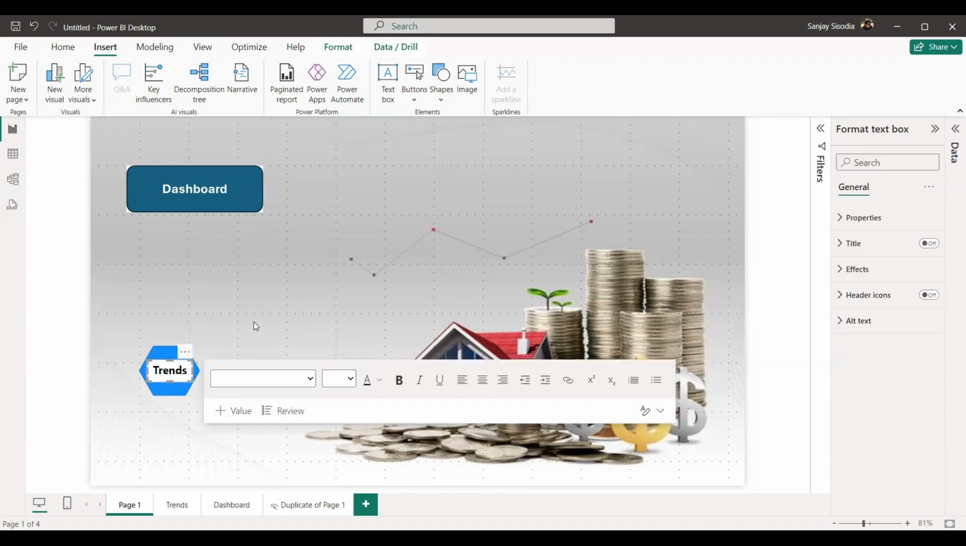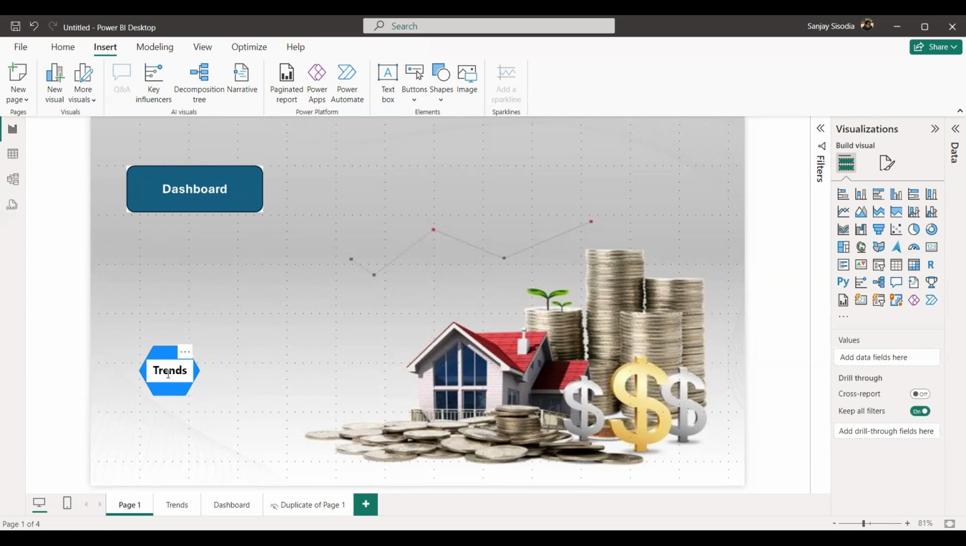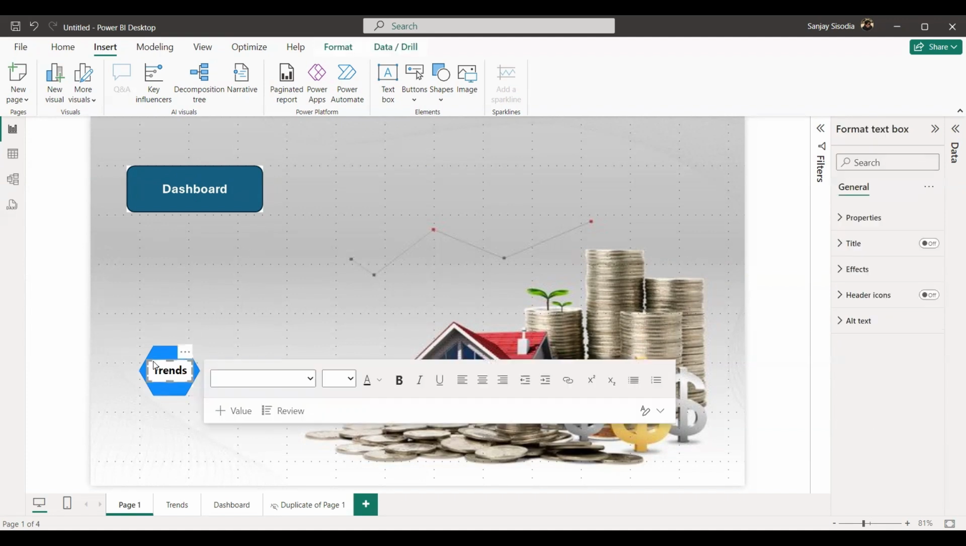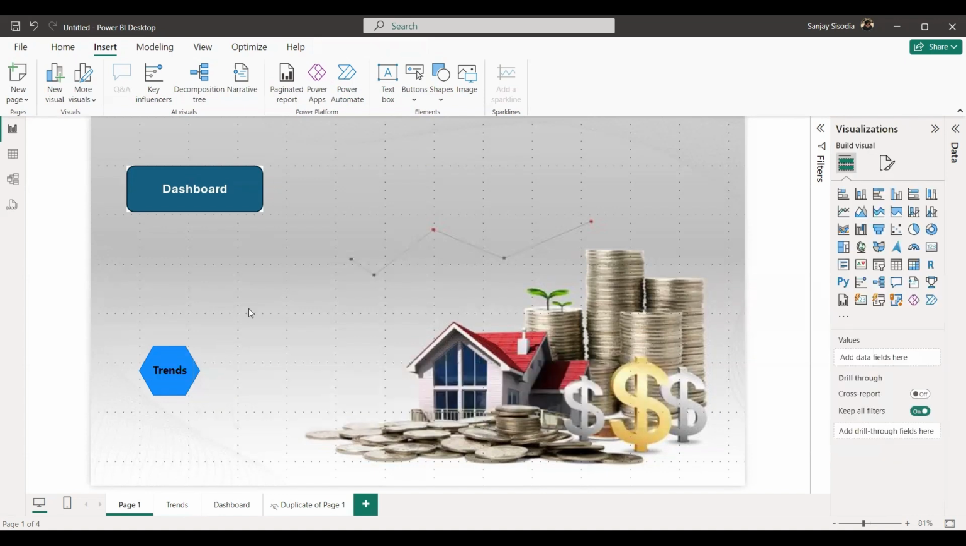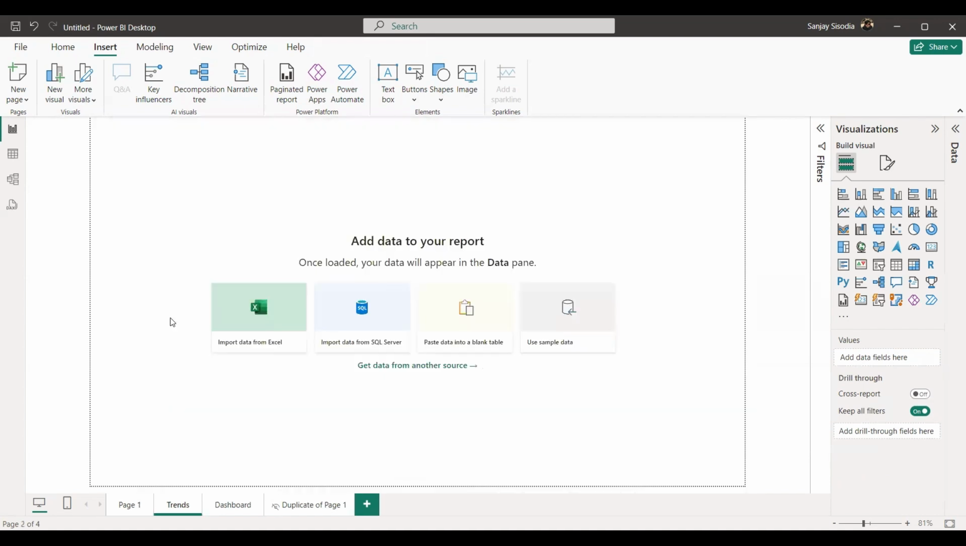Now, one can clearly see that there are two different elements here. So to merge the elements, we will select the text box. We will go to the formatting, and in formatting, we will go to effects, and in transparency, we will bring the transparency to 100%. Now, this is looking like one combined element. So our button is ready. You can press the control button and click anywhere and it will take you to the trends.